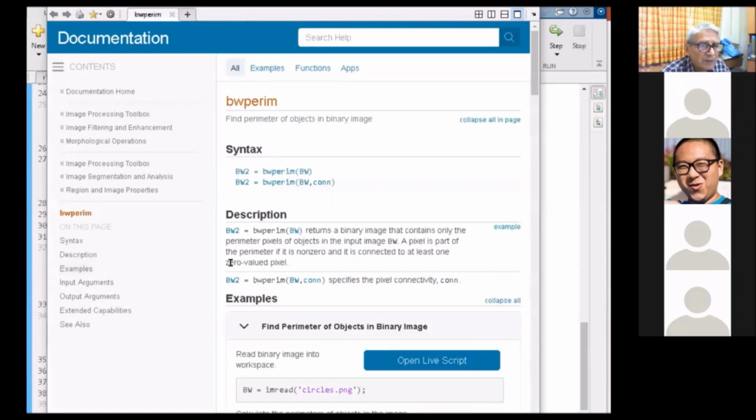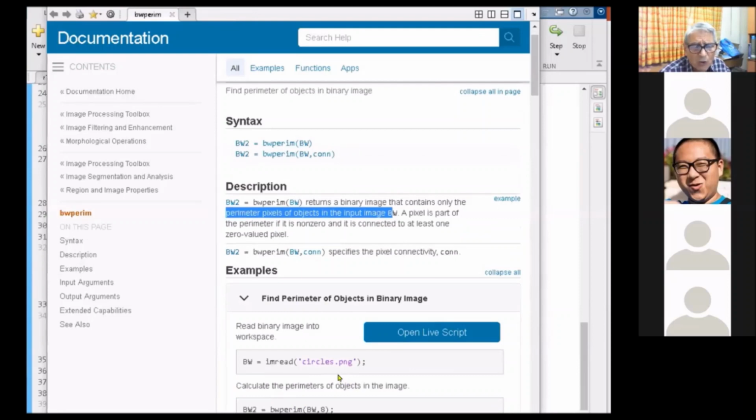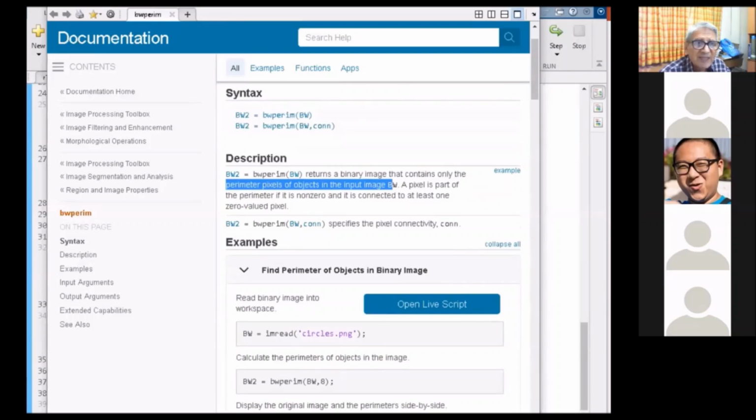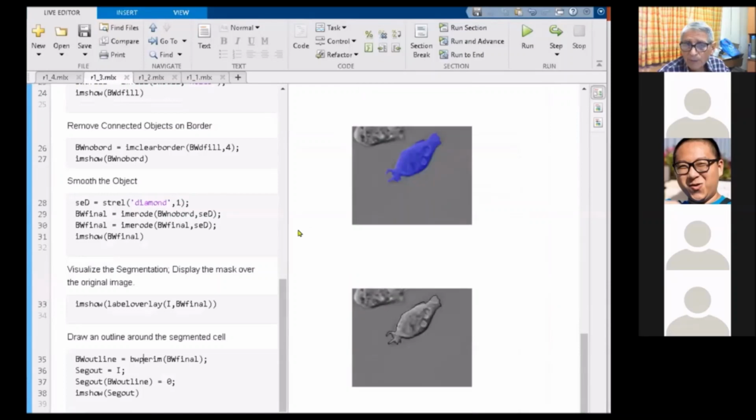We also can see the help of this command, and we can do it in the browser. Here you see it returns a binary image that contains only perimeter pixels of the object, input image, black-white image. And it can be used to find the perimeter of an object. We could use it with the circles, for example, or other objects, but I prefer to use it with this cell because it's more practical. It's also taken from Matlab as an example. Okay? Okay, yeah, thank you very much. Thank you.